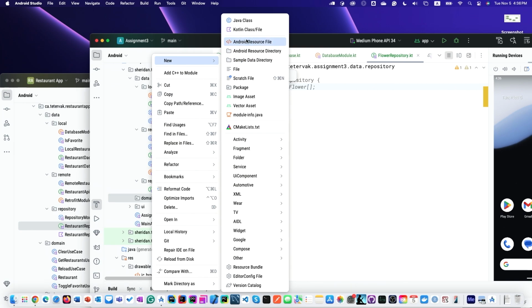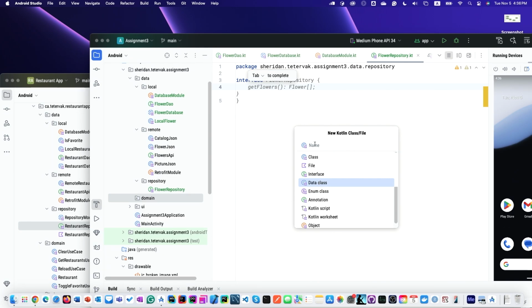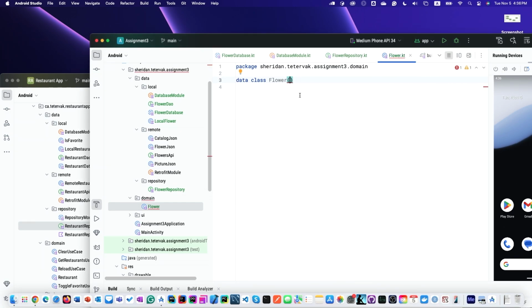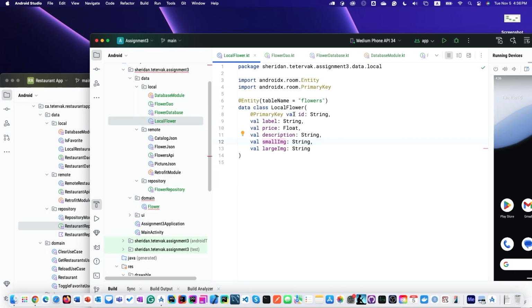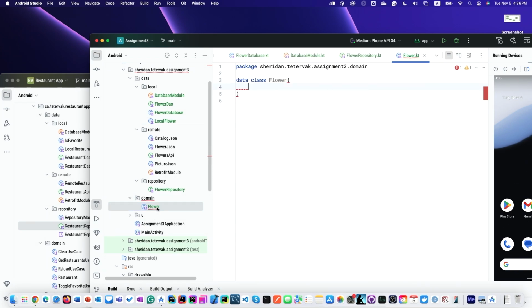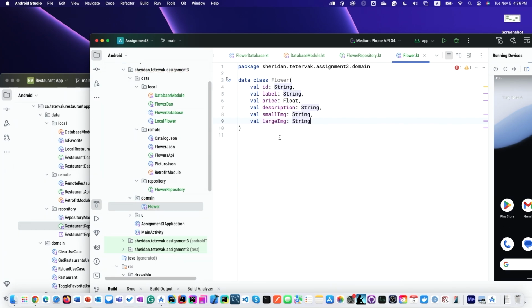And just call it new data class flower. Kotlin data class flower. And we need to put something inside, otherwise it's not compilable. I will go to local flower and just copy paste this thing. It makes sense, right? Yeah. So I copy paste. Here.